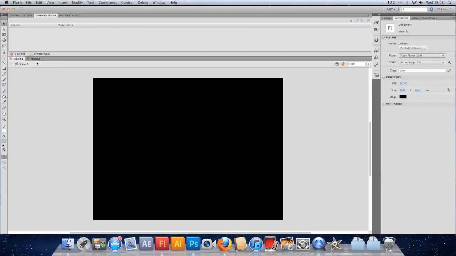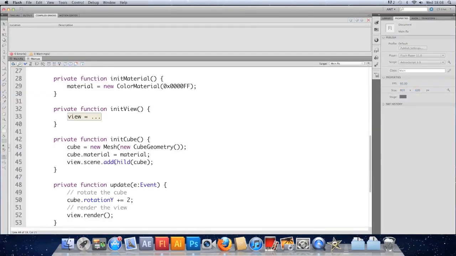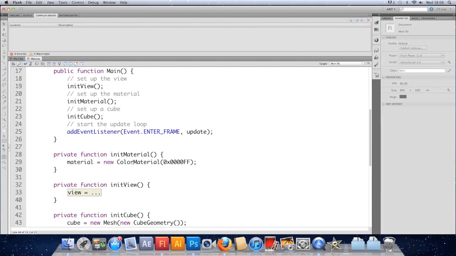And there we go, we've got a blue cube, spinning nicely in a black environment. Bit boring though, isn't it? So if you want to use solid coloured cubes, that's how you do it. There's really not much more to that.